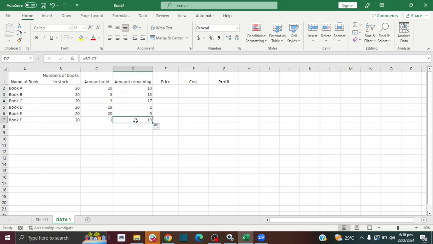And if you click on any of these cells here, you can see the formula in here. B7 minus C7. So this is B7 minus C7. Okay, so now we're going to move on to the prices.